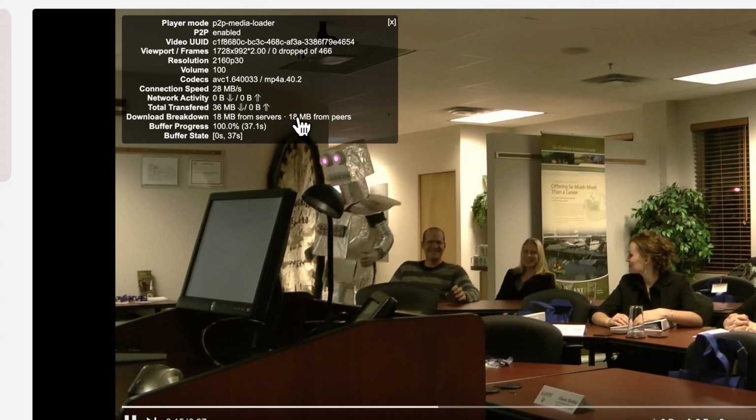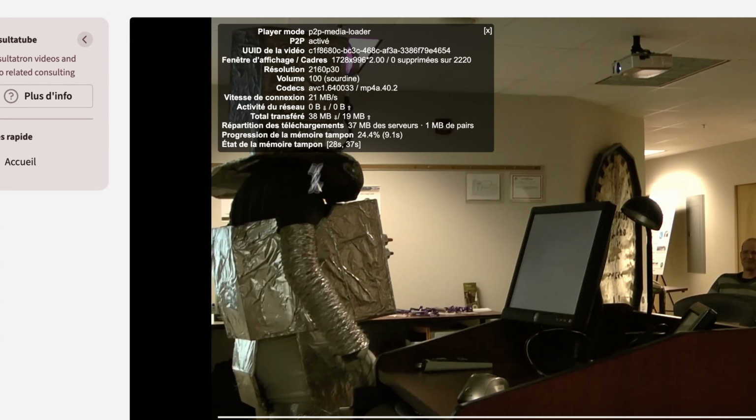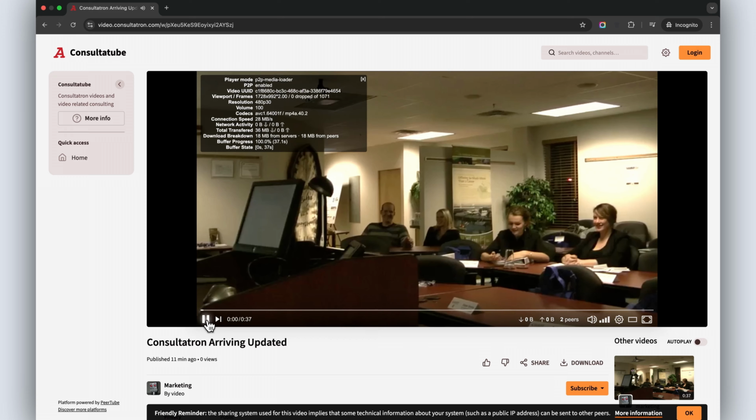I'm going to open it in my iPad over here. Oh boy, look at this. You can see here 18 megabytes of this came from peers. Pretty cool. This one here is a Firefox instance. It's uploaded 19 megabytes from Firefox over to this Chrome instance, I'm guessing. So, you know, it's pretty cool.